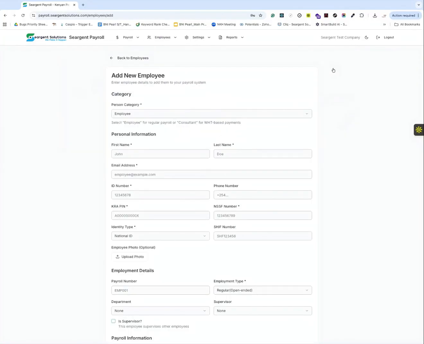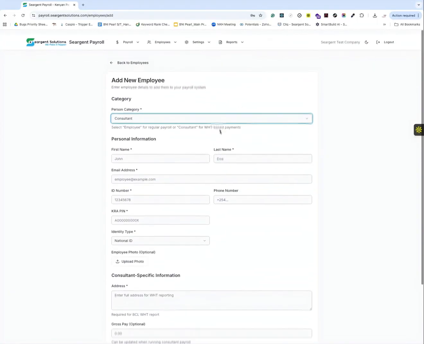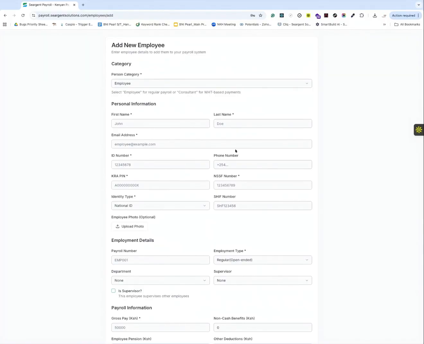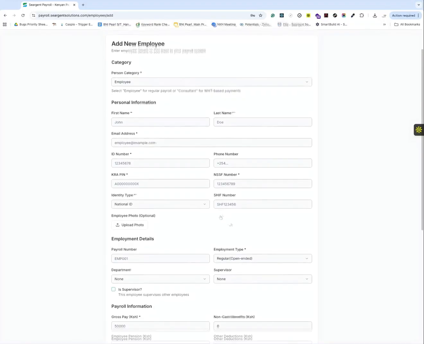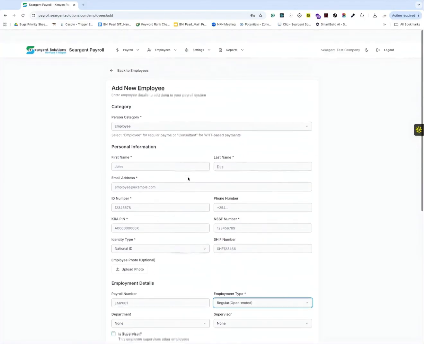Adding an employee is not very hard. We have 2 types of employees. We have a normal employee and we have a consultant. Each of them has different fields. For example, for an employee, you have to specify ID number, KRA PIN, and NSSF number. You can also put their photo. And also, if you have the employee number, you can put it here. Employment type, you can also put it here. These are now the details which go to KRA.